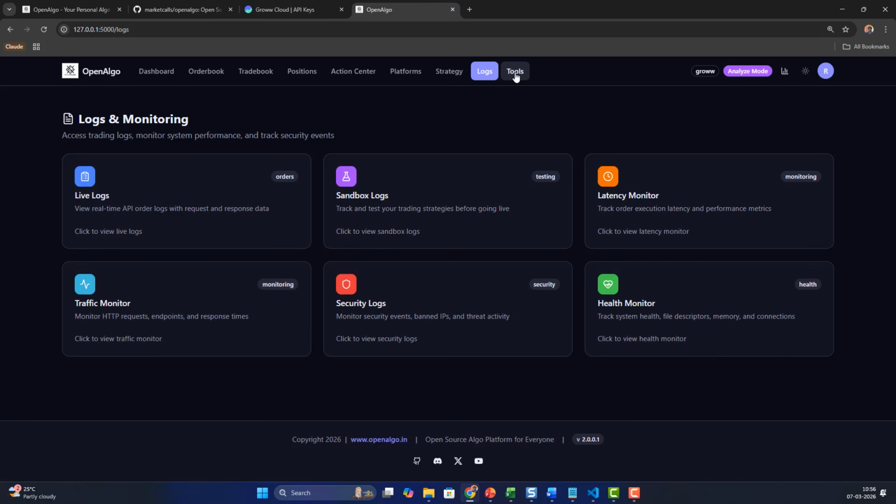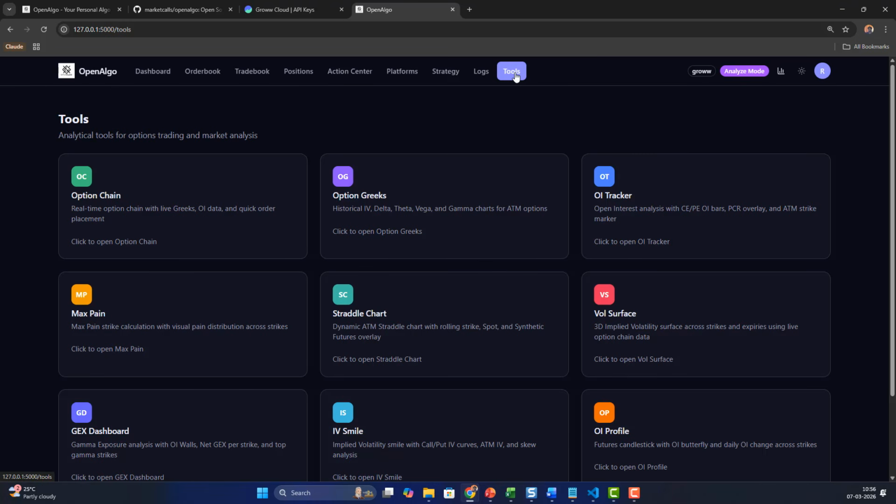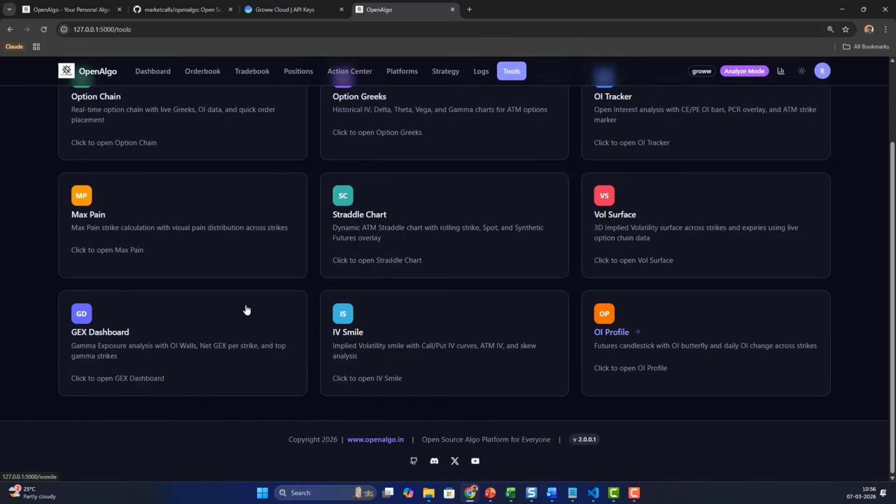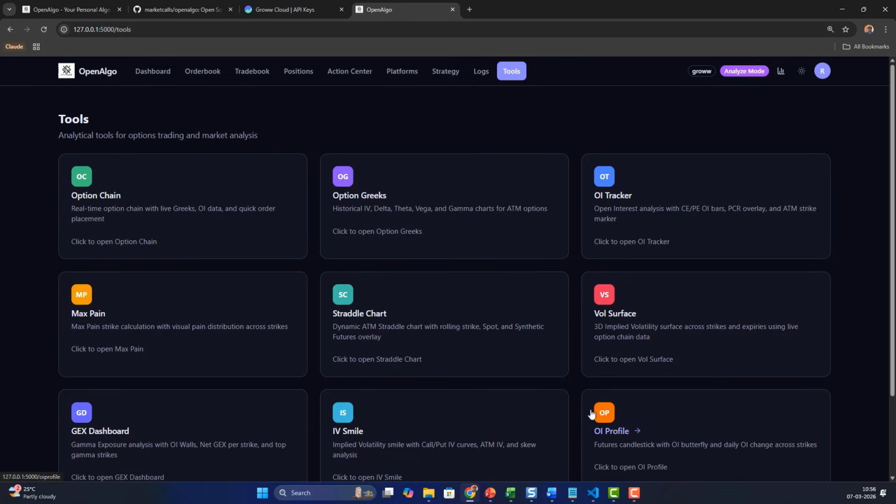Apart from that, we also have the tools section, where you can check out the option chain and option visualization. Various options visualization methodologies are already available there.